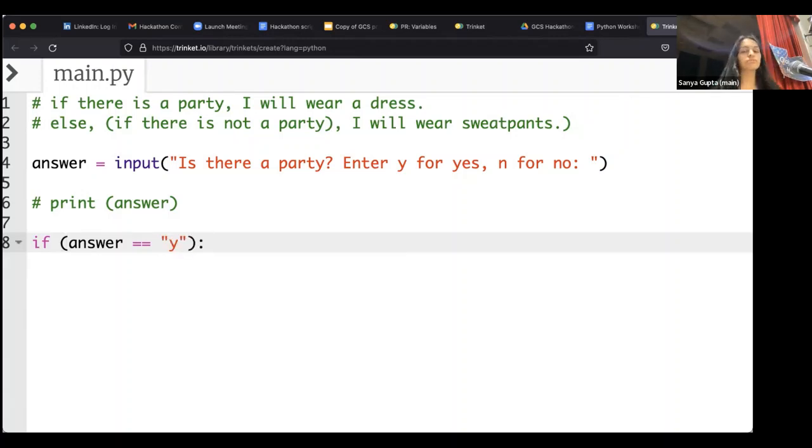Okay, so you can see how I checked if answer is equal to specifically y. And the reason I did that is, we're giving the user an option to either enter in y or n. So if answer is equal to y, then we're going to tell them to wear a dress. But if it's equal to n, then we're going to tell them to wear sweatpants. So this is why I had them enter in specific choices.